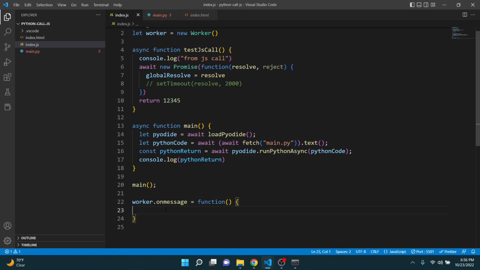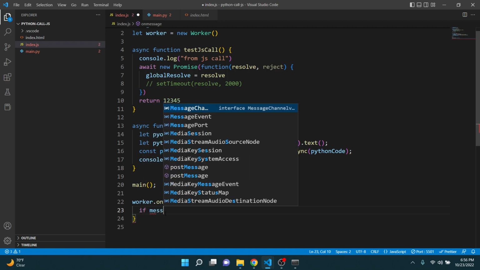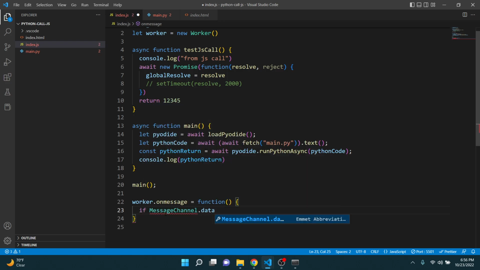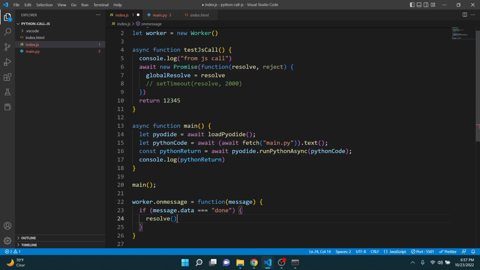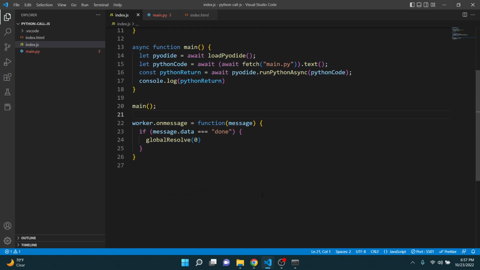and then it'll say if message data, if message dot data equals done or something like that, then it will call resolve. Something like that, or global resolve. Is there another way to do that though?